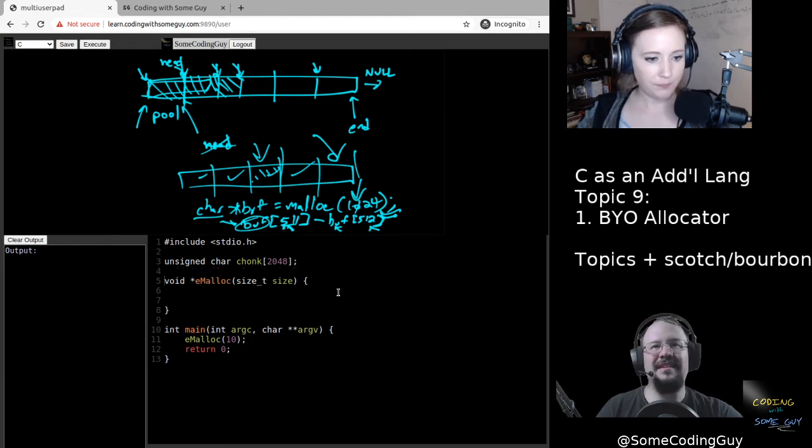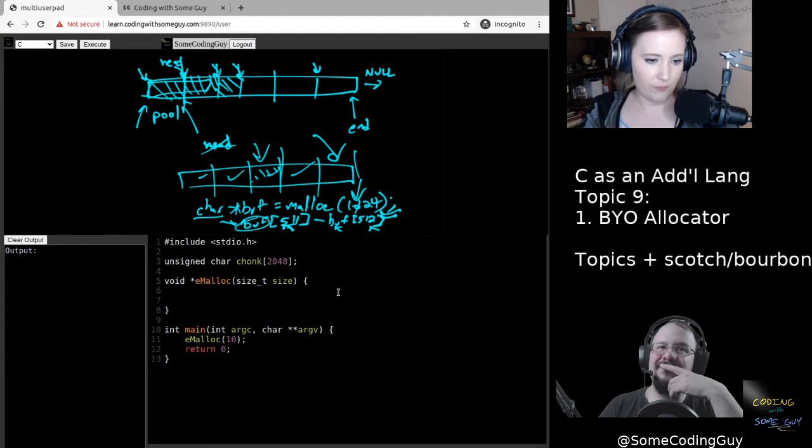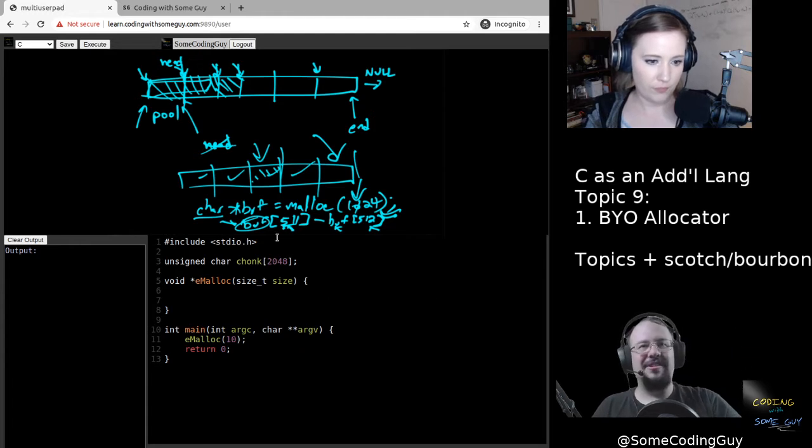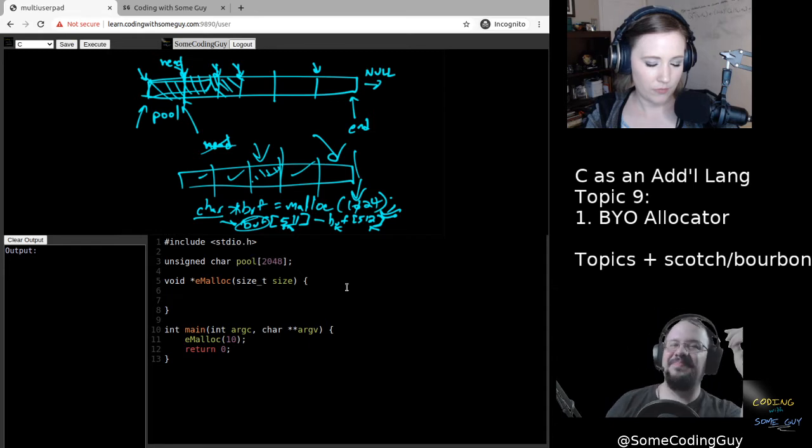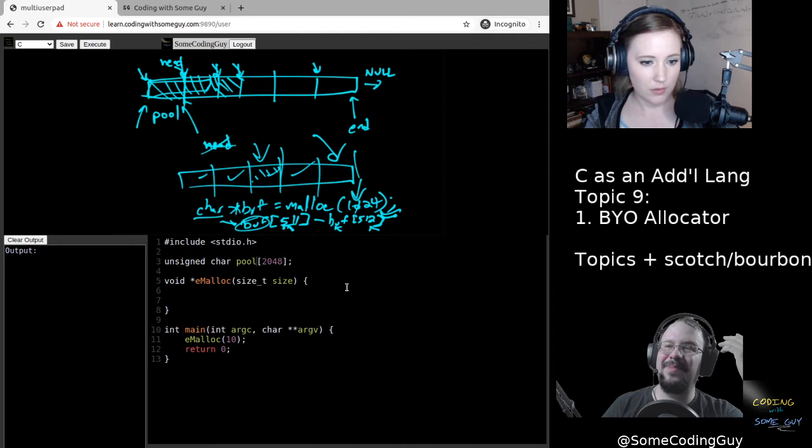Okay, so chunk. This is our pool. You might want to use the normal terms because they're going to show up in the documentation. You can use chunk if you want, but you might be confused later when you actually start reading about memory allocators.